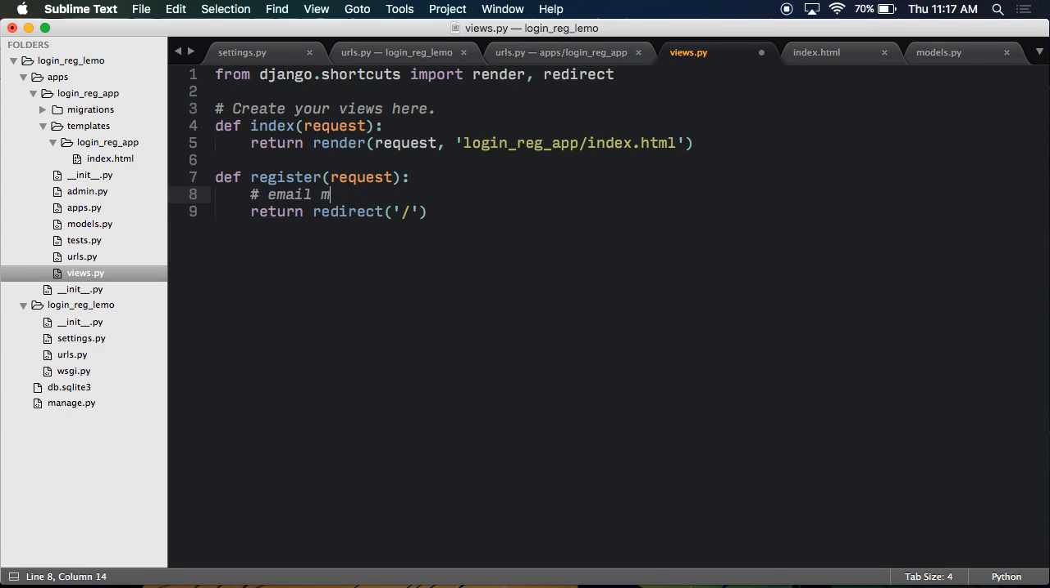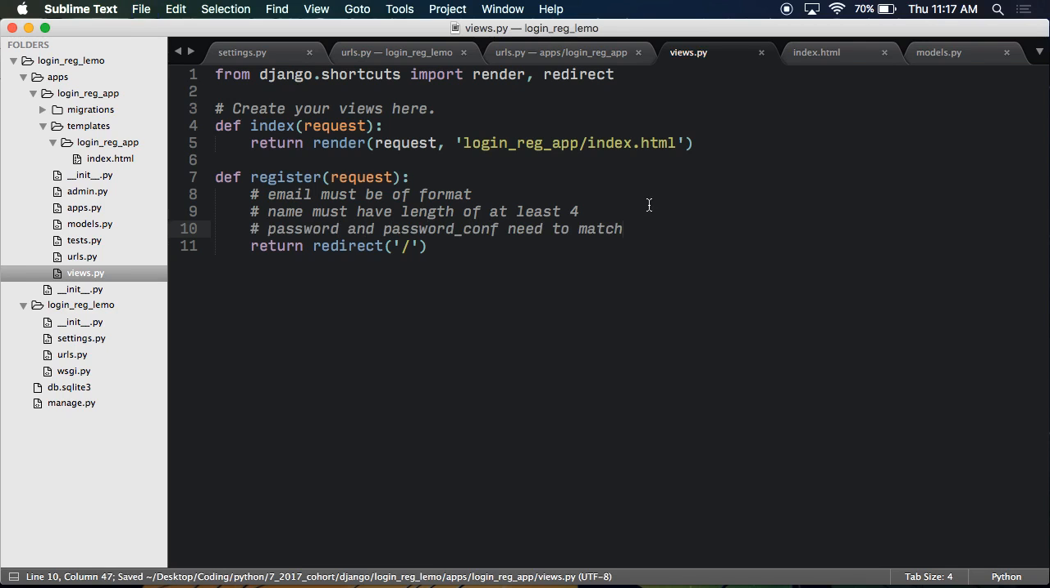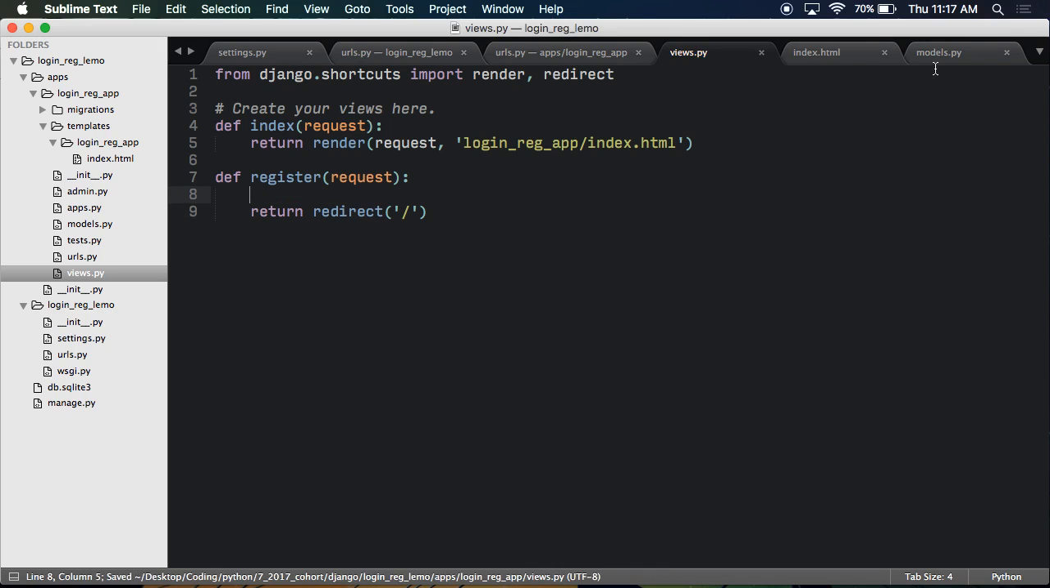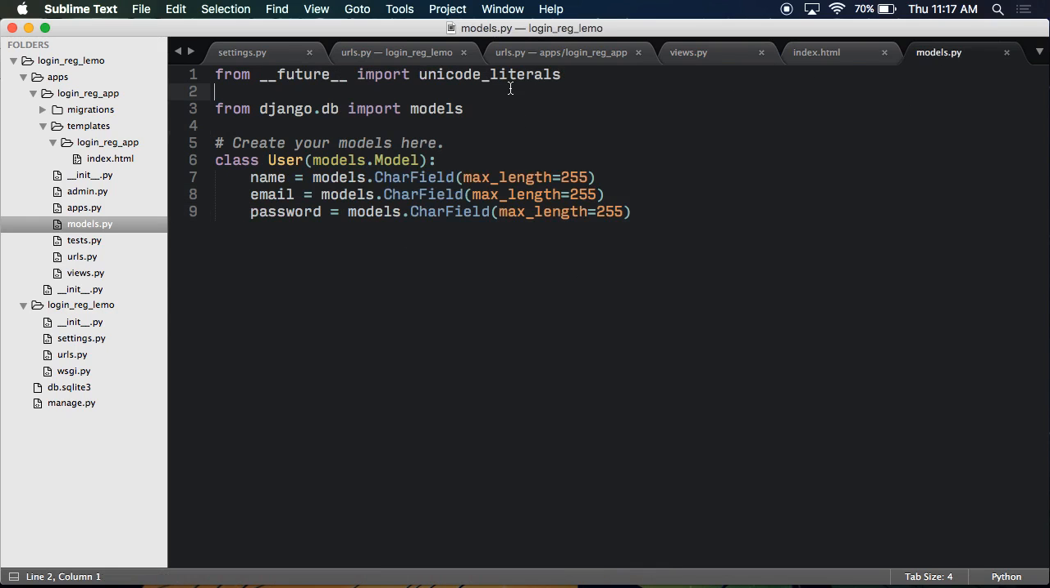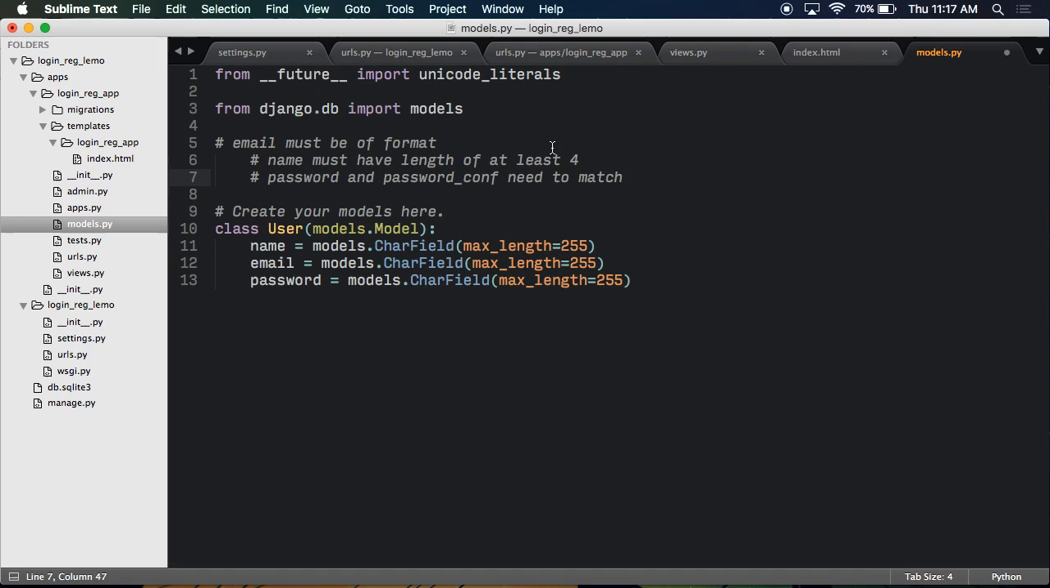So email must be a format, and then name must have length of at least 8. 8's too much. 4. Okay, and then password and password conf need to match. Okay. Realize I'm writing this in the wrong file. We probably need to write that inside of the models file. Okay. So those are our basic validations.